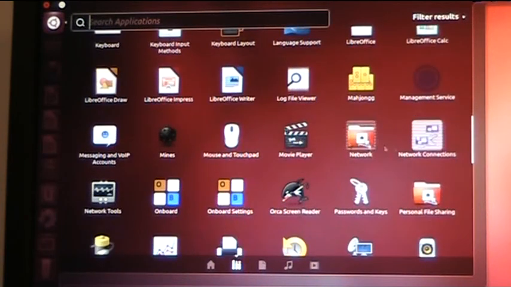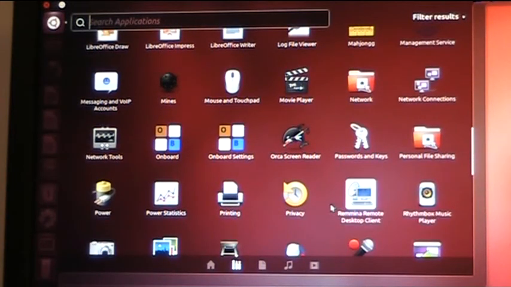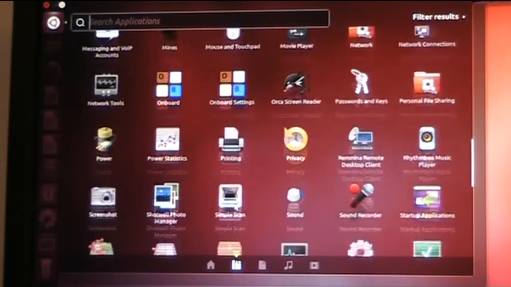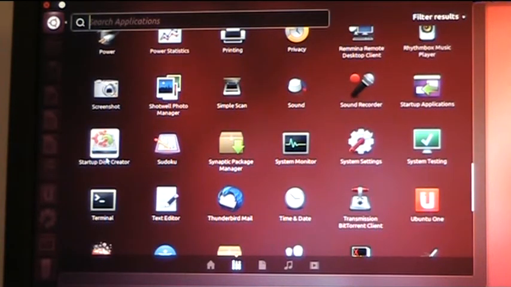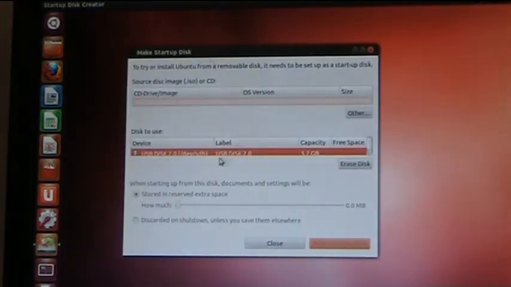You've got the usual, you've got a movie player, etc., etc. Mines, a very common game. You've also got Rhythm Box, music player. You've got various printing, scanning facilities. Startup Disk Creator. Now, the Startup Disk Creator is very useful because you could use this, if you've already got a Linux machine running, to put an ISO file actually on a memory stick. You can see the memory stick there. That could do with a bit of extra height, but I could actually select an ISO file in the top, select the USB down, erase the disk, and put the ISO image instead of on a CD. I can put it on a memory stick.